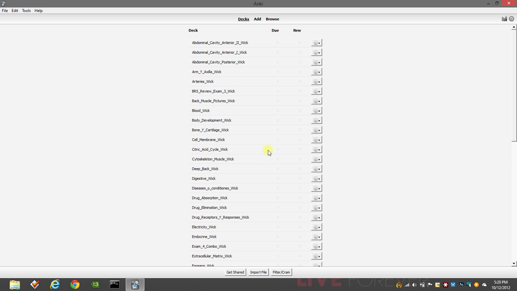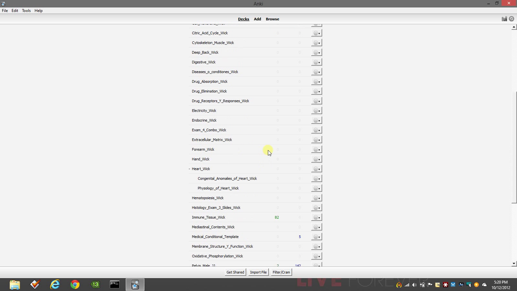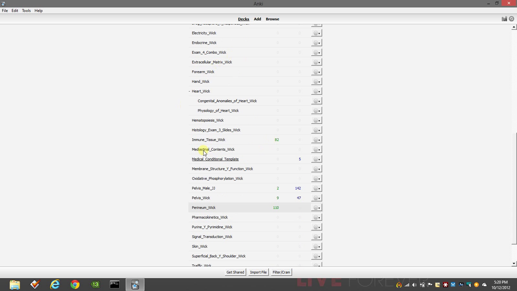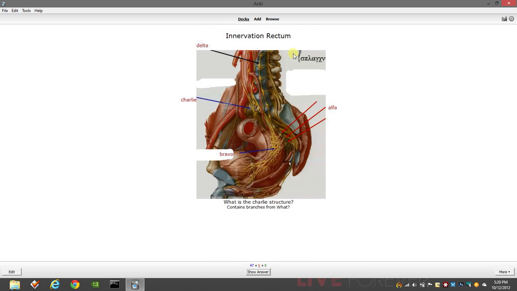Anyways, it's enough. As you saw, there was a bunch of stuff on there, and it asked me only one question about a lot of stuff. What is the Charlie structure? Let's see here. That's the superior hypogastric plexus. And then, contains branches from what? I don't know. Lumbar splanchnic nerves.